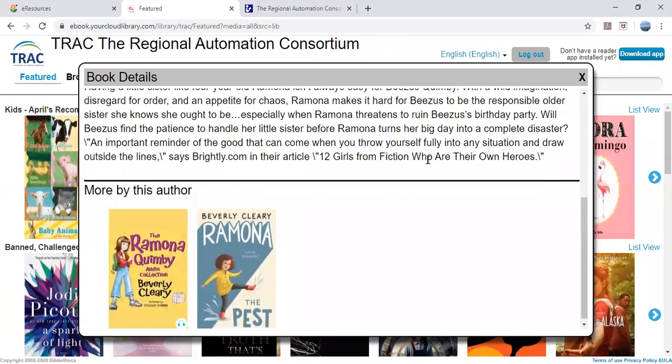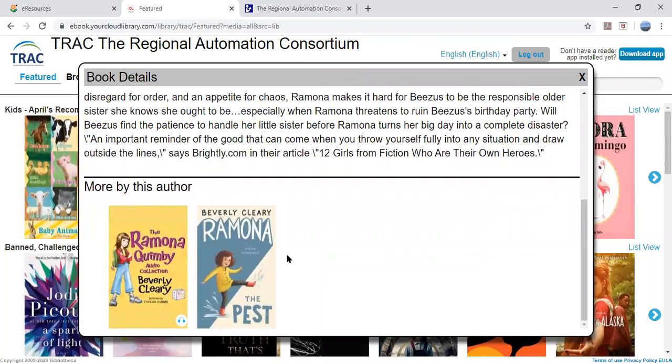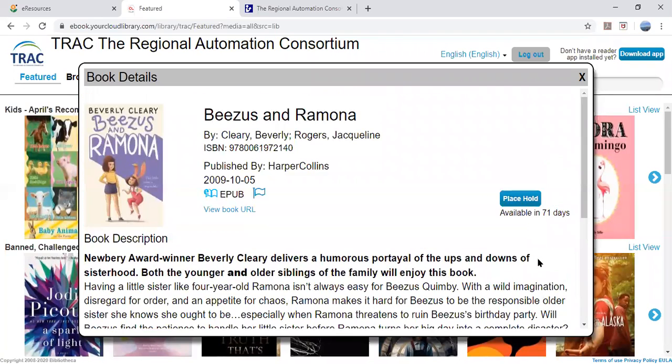If you scroll further down, there's going to be more by this author. So titles available on Cloud Library by this author. And if there are more, there will be those arrows to navigate those titles. And then once again, you do have that place hold or borrow button, and then the number of days that title will be available in. So this one's available in 71 days.